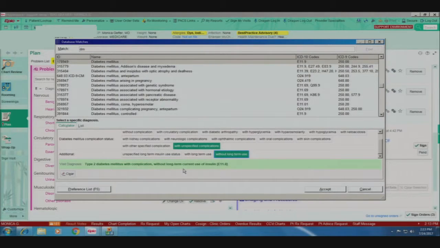Once I see the green ICD-10 code, I am now allowed to click accept. You will not be able to go ahead unless this visit diagnosis is green. I'm going to go ahead and click accept.